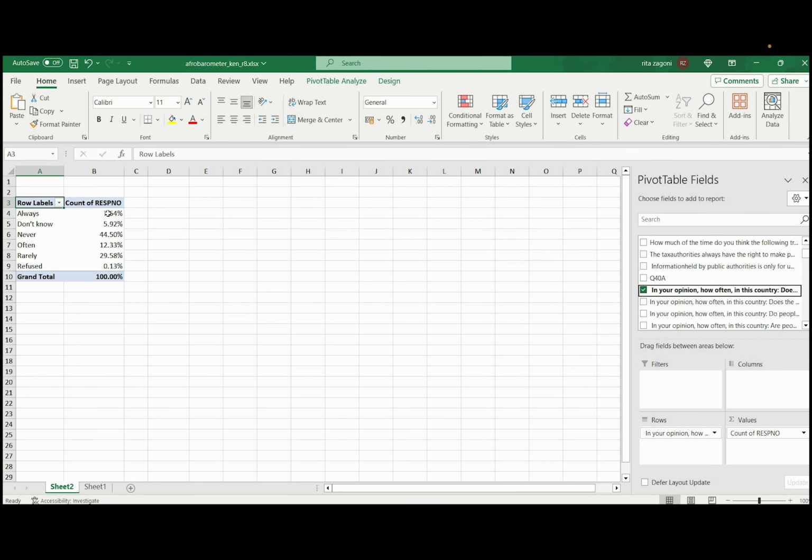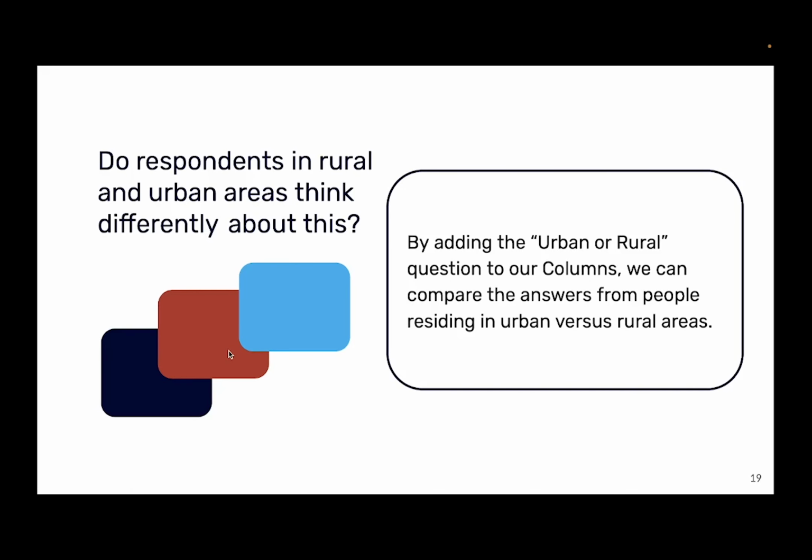Do respondents in rural and urban areas think differently about this? By adding the urban or rural question to our columns, we can compare the answers from people residing in urban versus rural areas.